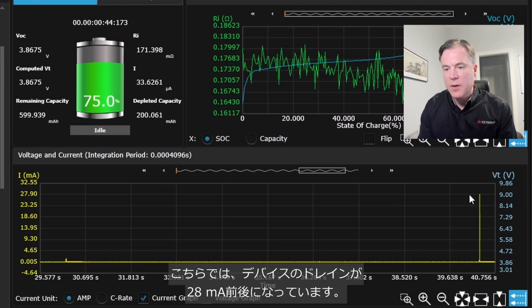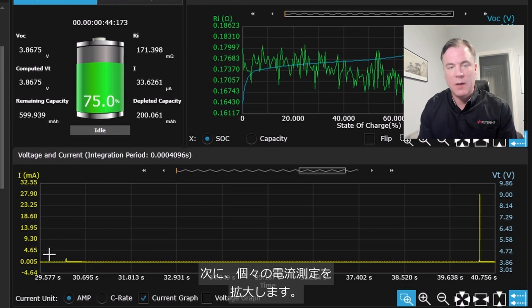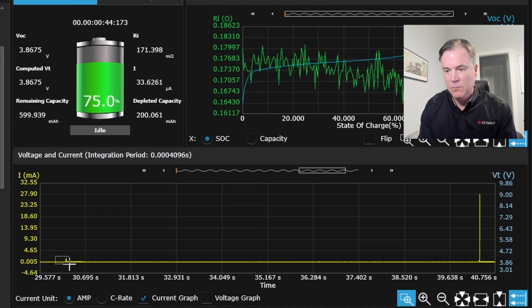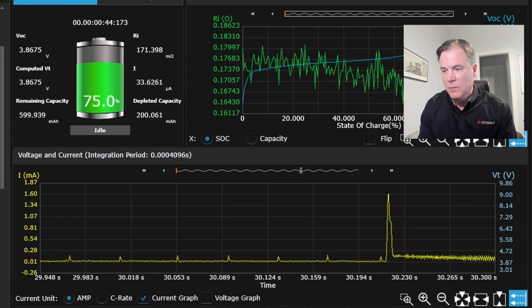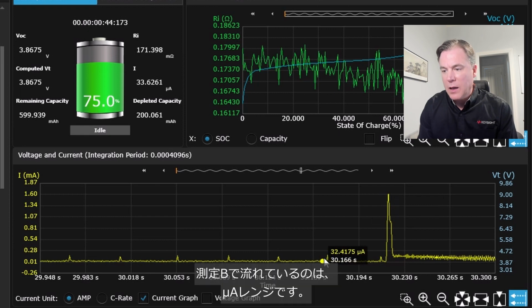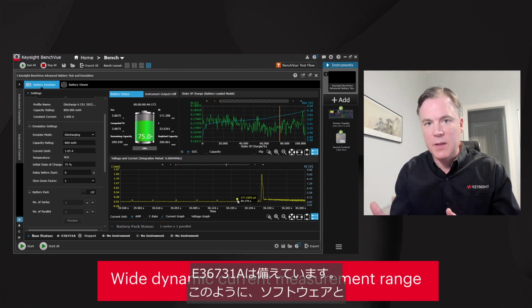So here you can see the device drains around 28 milliamps when it attempts to connect to the Wi-Fi network. And now let me zoom in on individual current measurements of the combination CO2 and smoke detector. So for measurement A, the device drains around 1.6 milliamps. And for measurement B, it's drawing in the microamp range. And this really shows you the wide dynamic current measurement range of the E36731A.